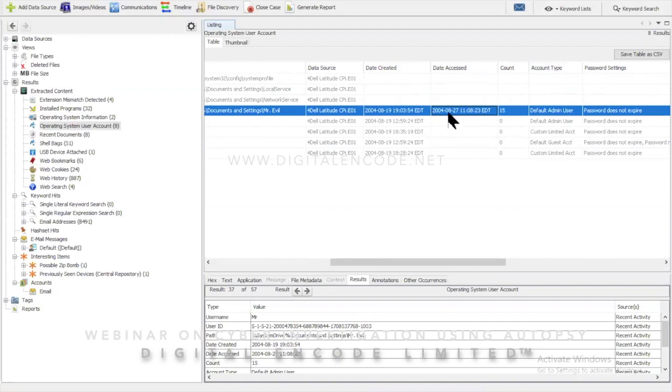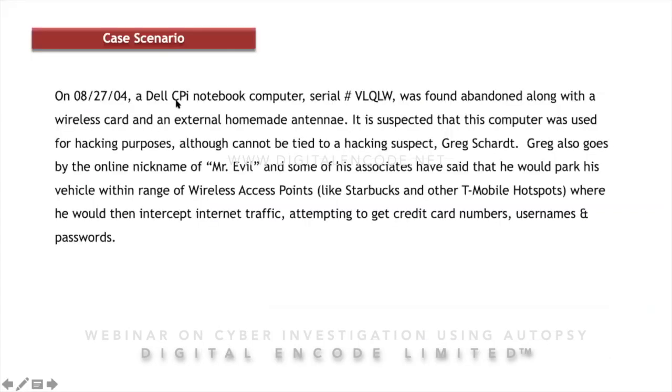So now we can see the date assessed here, which is on the 27th of August 2004. Let us go back to our case scenario. I want to show you something very important, which I paid attention to in the details. If you see our case scenario, on the 27th of August 2004, this same case was actually reported. So this tells us that Mr. Greg, which is linked, which also goes by the online nickname Mr. Evil, actually accessed that system on the same day that this case was actually reported.